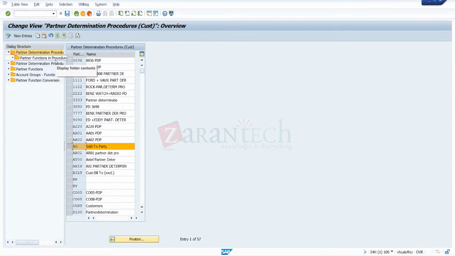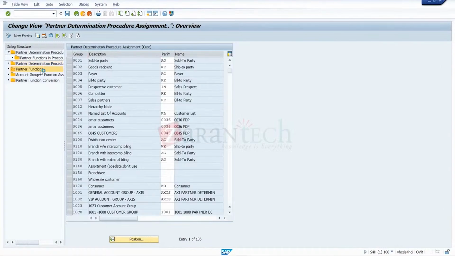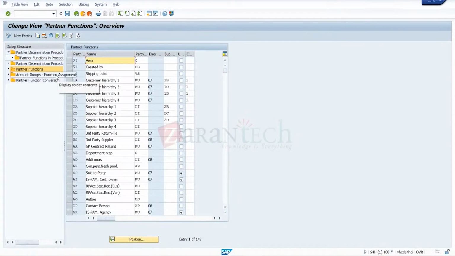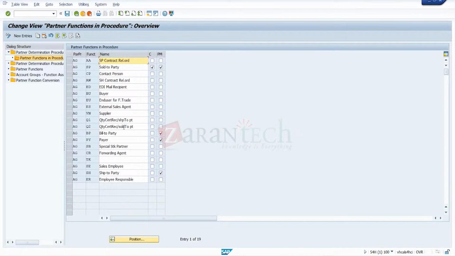We have the partner function procedure. So okay, go for the whole thing, then we can get that. Sold to party. Okay, these are allowed. So when making the partner determination setting, you have to make this changeable.